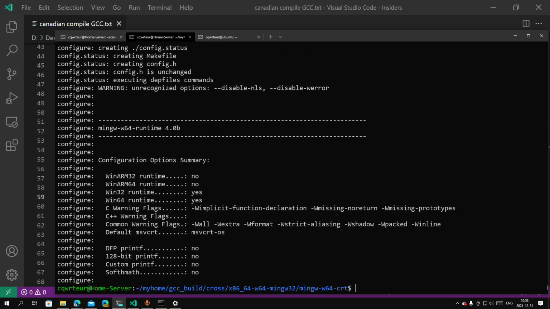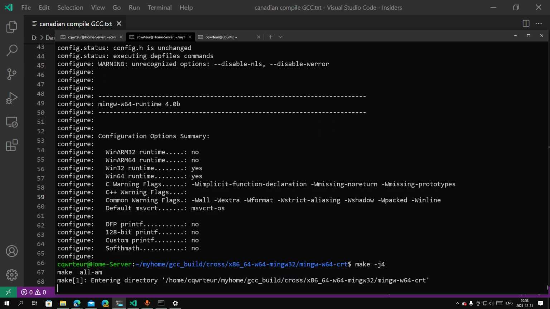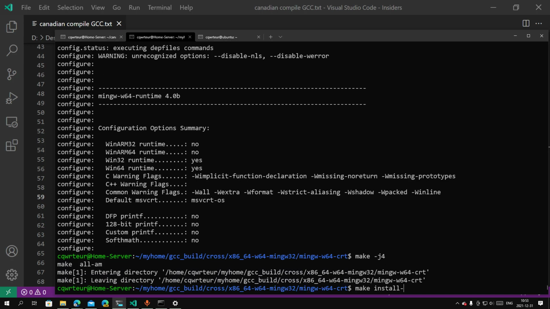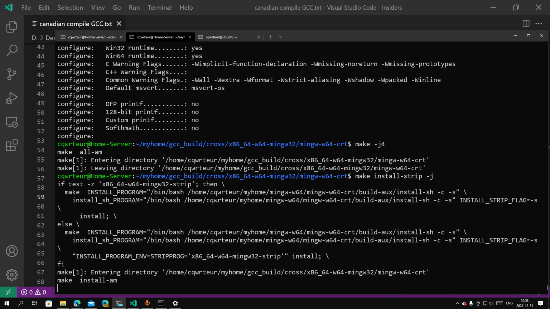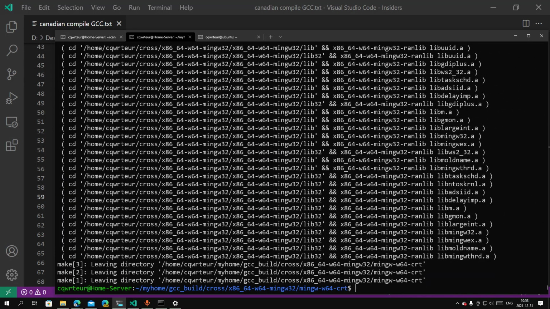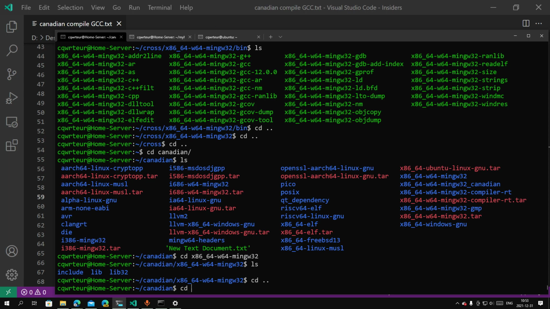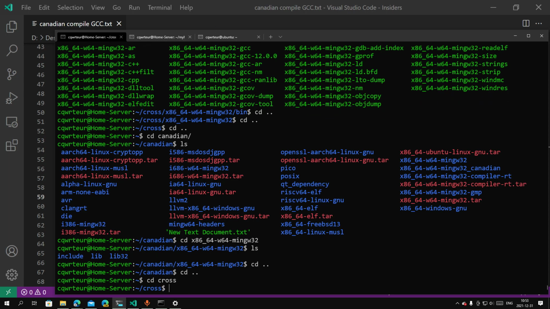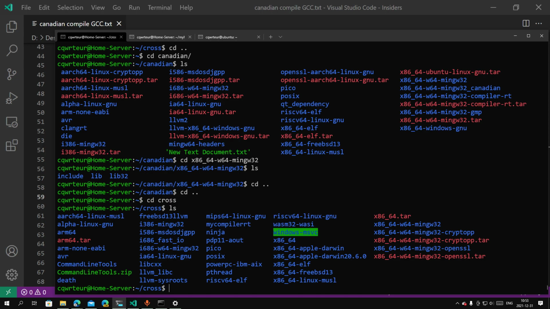I think it should not ask us to recompile it again, right? It shouldn't. Great. Make install -j. Okay, it installs everything here. Back to the cross compiler, we need to install twice: one for Canadian, one for cross.